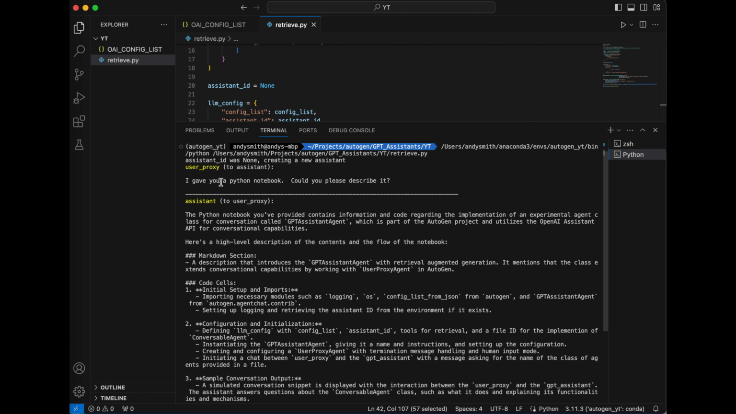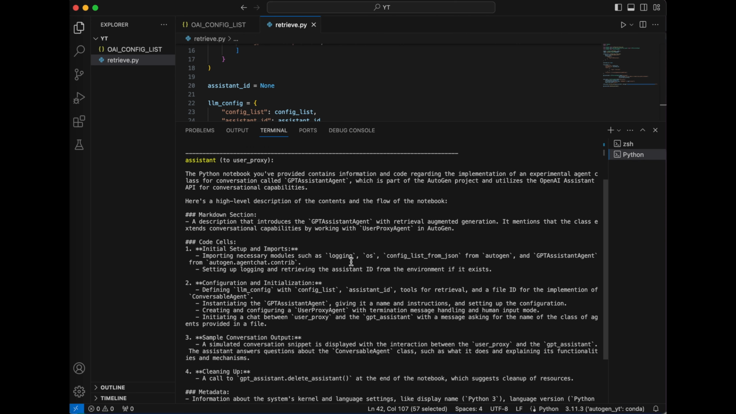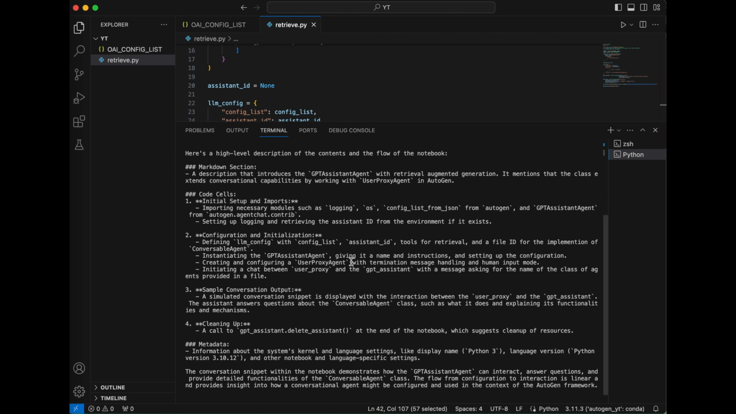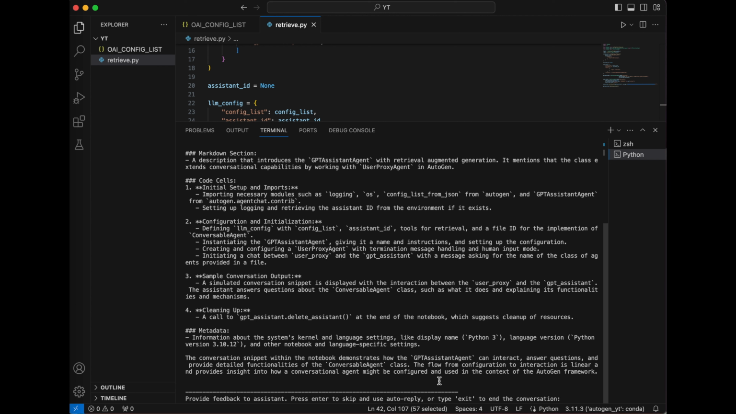Okay, I gave you a Python notebook. Could you please describe it? And the assistant says, the Python notebook you've provided contains information and code regarding the implementation of an experimental agent class for conversation called GPT Assistant Agent, which is part of the Autogen project, and so on and so forth. And as you can see here, it provides a fairly nice summary of the notebook. And at the end, it's asking us to provide feedback to the assistant. Press enter to skip to use auto reply, or just type exit. So I'm just going to say exit because I think we're done here.